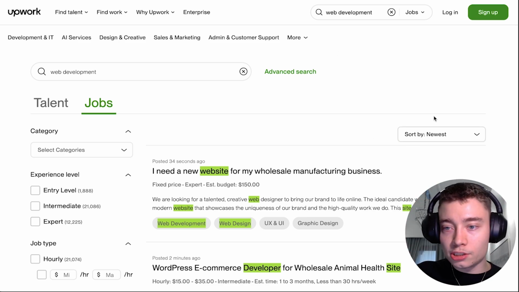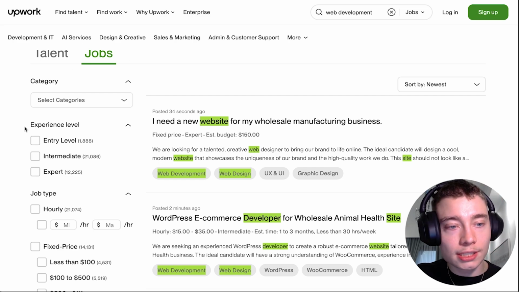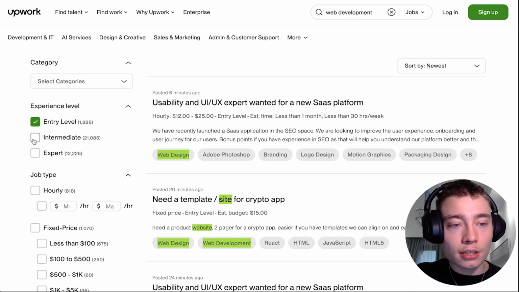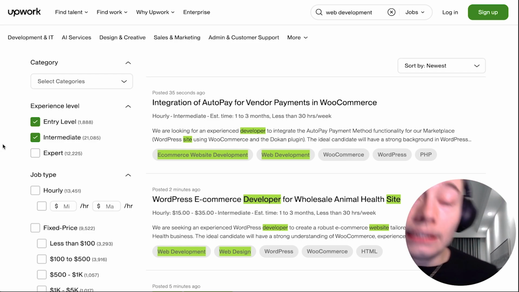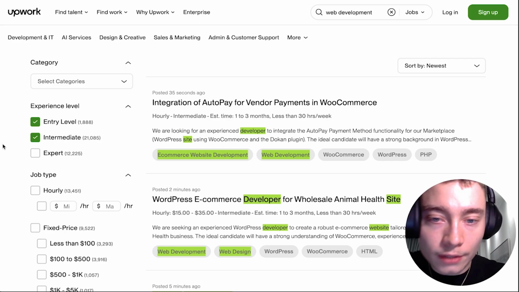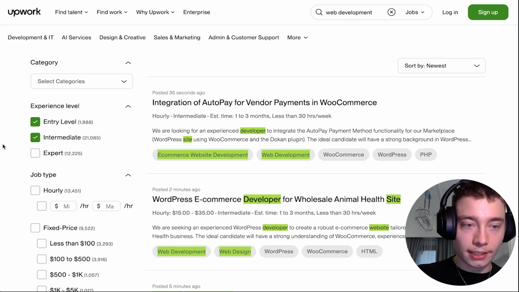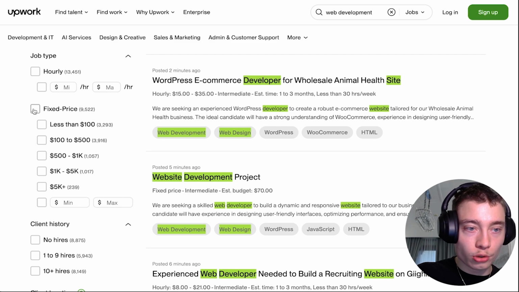You want to keep this sorted by newest. That way you claim things that are new. But on the left, you want to select entry level and intermediate. You want to avoid expert projects because those definitely take longer than a few days. We want to do stuff that we can complete in a few hours, ideally, with Replit Agent. So, okay, then we don't want to do hourly. We want to do a fixed price.